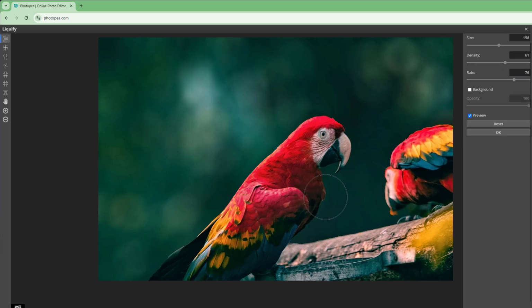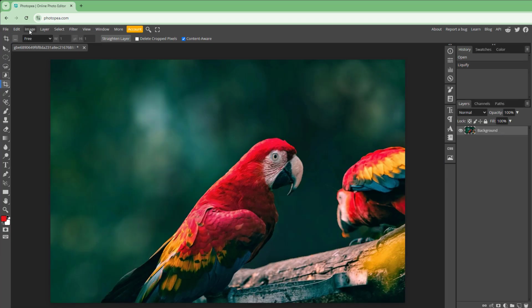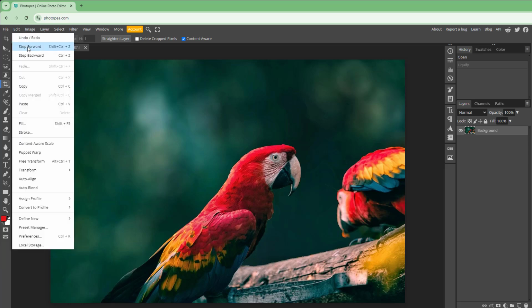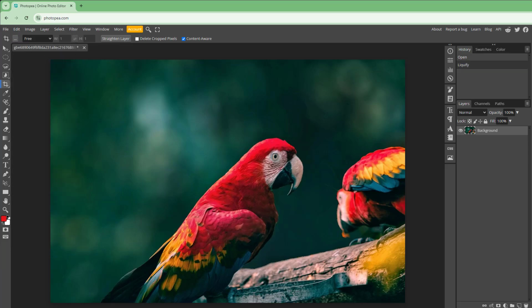You can change the rate as well, and then see the background as well, and then work with the opacity of the background as well. So this is what you have, and if I were to press OK, then this is what you have. So if I were to undo, this is the before and this is the after, as you can see right here. And that is what the Liquify tool can do.